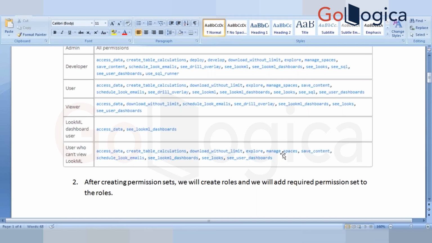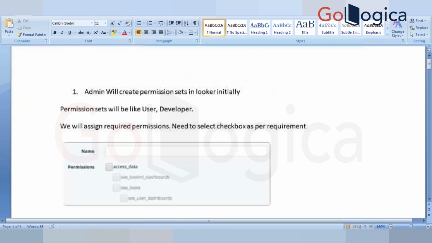If you see here in permission sets, I didn't get the complete description. Everything is in user-friendly language. If you check see LookML dashboards, you will be able to see LookML dashboards. If you check this one, see looks.